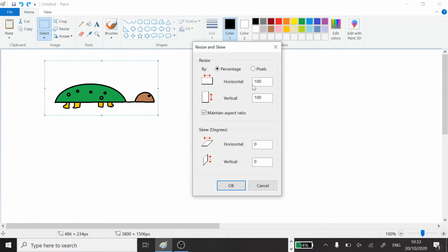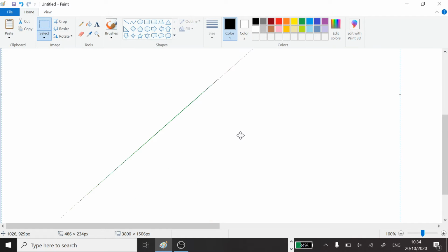Percentage, pixels, horizontal. It should be less than 100 or greater than 100 to see what size the picture becomes. Let me write here, let's say, 200. Let us see. And skew horizontal and vertical. Let us just say it should be less than 100. Yes, let us see now. Let us write a number less than 100. See what has happened. It has skewed.